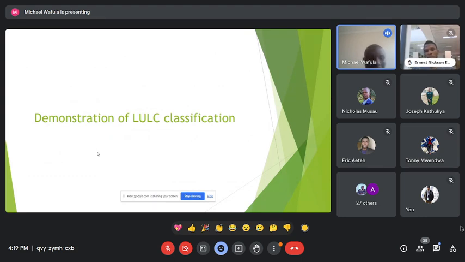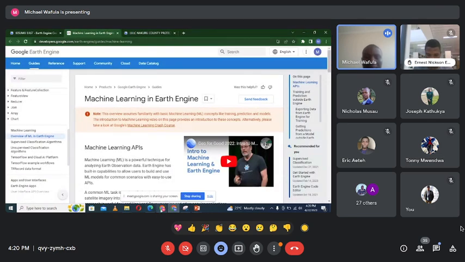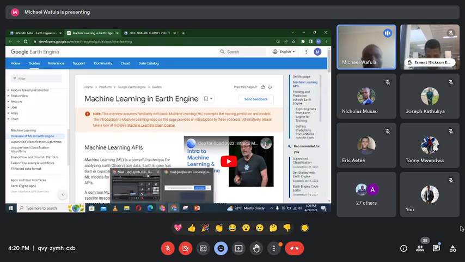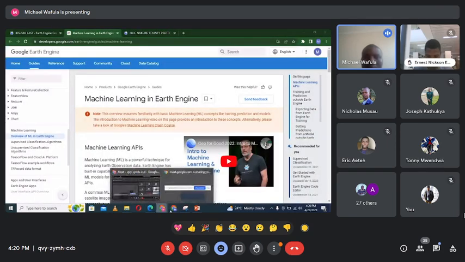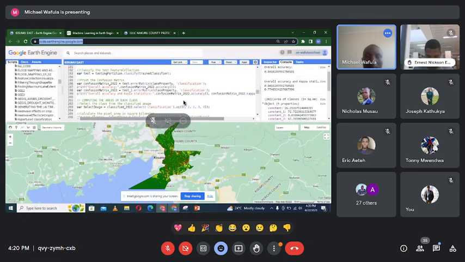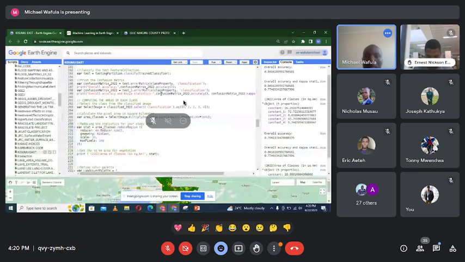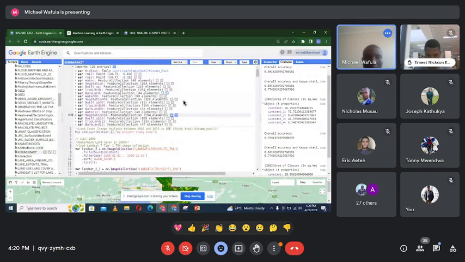So we move on to the demonstration so that we can see exactly what I was trying to demonstrate. Give me 1 minute. We move to the demonstration. Yeah, so here is the code.